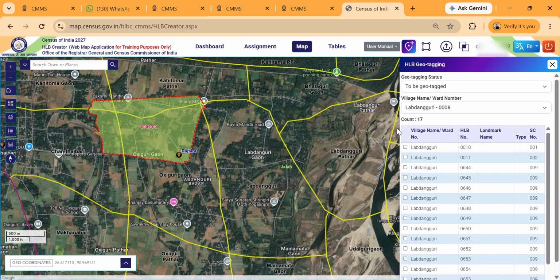Let's get started. In today's video, we will explain what to do if we mistakenly put the geotagging in some different HLB, and how we can manage it and bring it to the correct HLB, right? Sometimes we do the geotagging in the wrong HLB or wrong location. In that case, how can we correct that geotag position from the wrong HLB to the correct HLB?